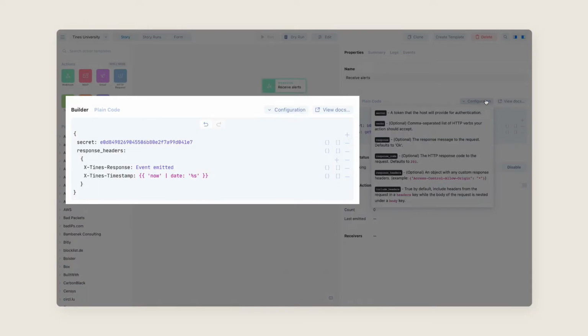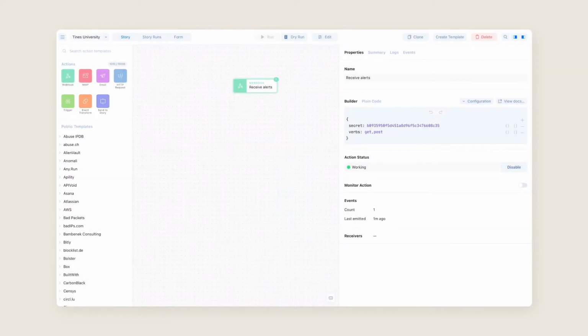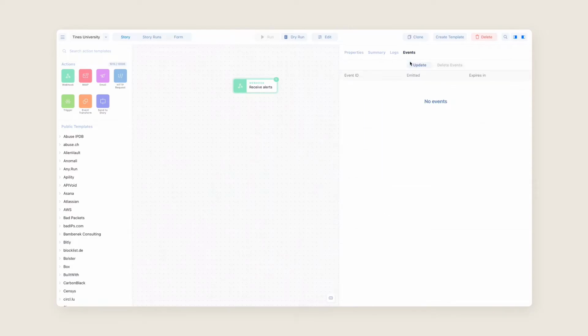Response headers is another optional field used to add any parameters to the headers that will be returned to the sending system. This field should contain one or more nested JSON objects. When the action receives a webhook, it will emit it as a standard Tines event.